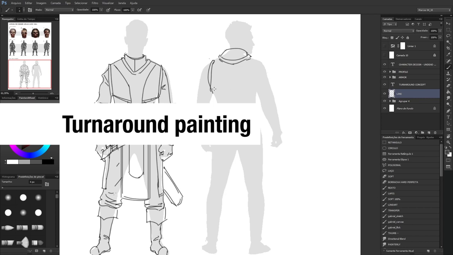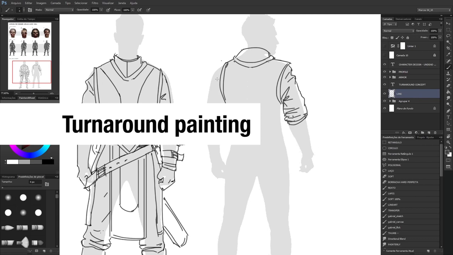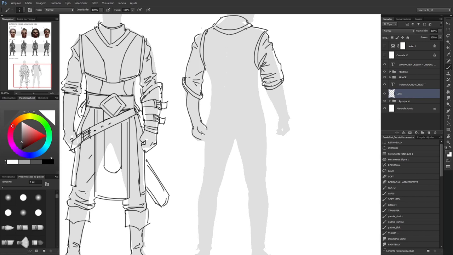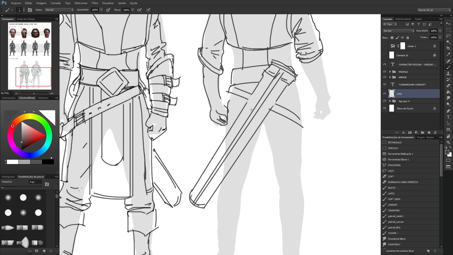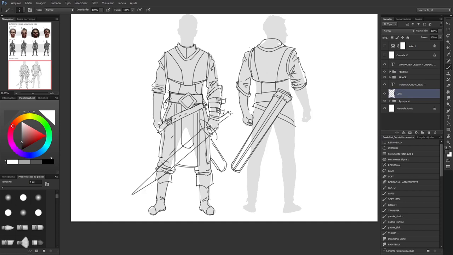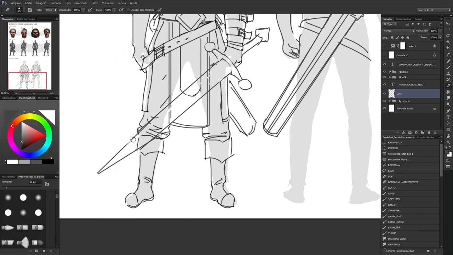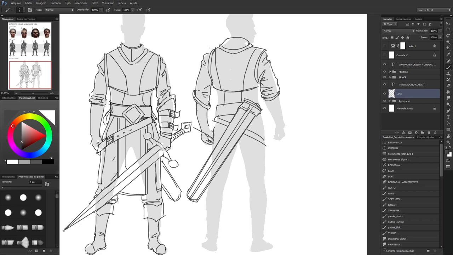So you probably noticed that we made all these iterations pretty quickly. But now you have to decide which design you're going to improve for the model sheet. Most of the time, this job will be up to your art director or your client. But in this case, you're doing this on your own. This is a good time to test all the possible options. In this case, I found that head number 3 made a good match with armor number 1.